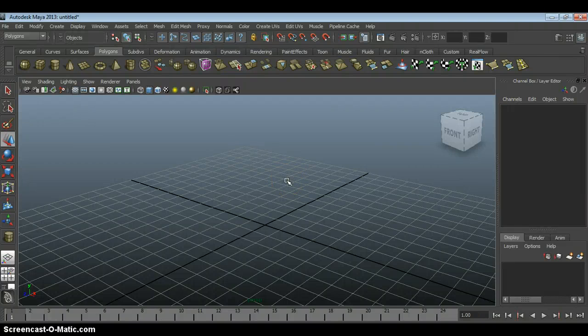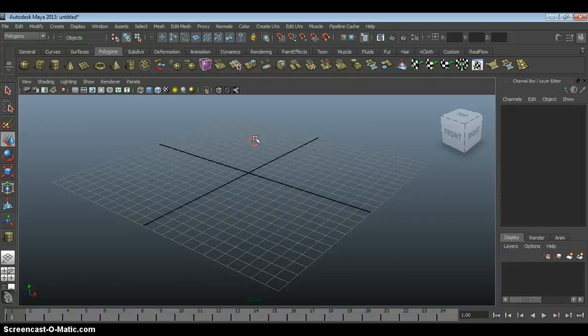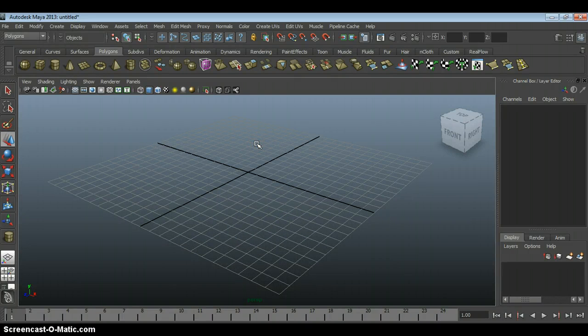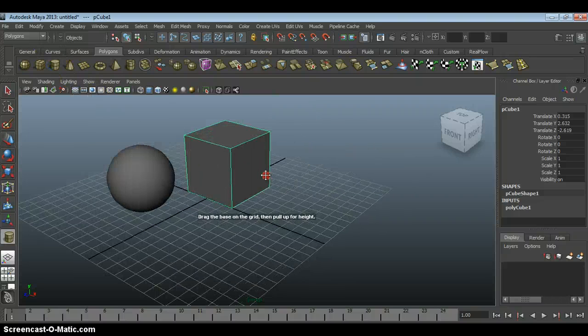Alright, welcome back. I'm sure that most of you are actually accustomed to how to navigate in Maya, together with some of the things that I mentioned in chapter 1. For today's session, I'm basically going to talk about polygon primitives. Let me try to create a few polygon primitives for you all to see.